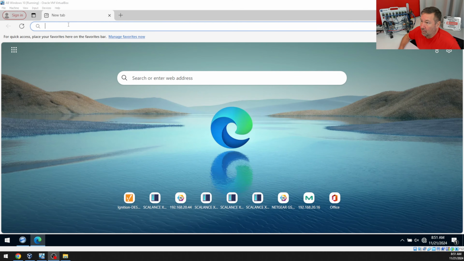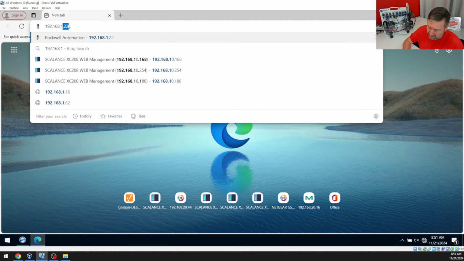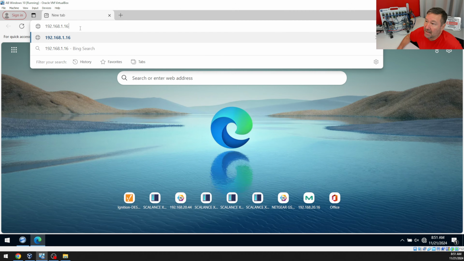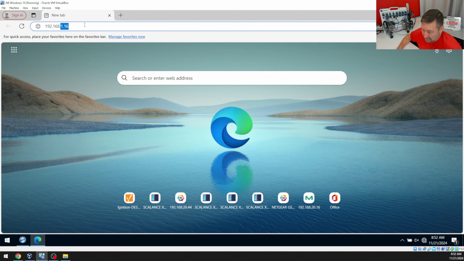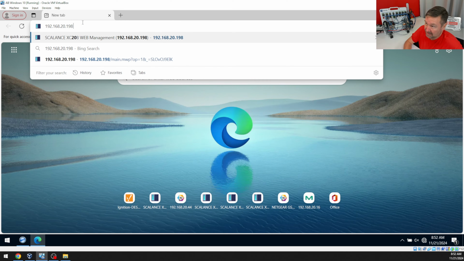But after that, we're going to go to our web browser and we're going to type 192.168.1.16. That is the standard IP address for the Ethernet switch on the PLC trainer if you purchase it from us. Now, just for me, my video PLC trainer is 192.168.20.198. But don't enter this number. It's not going to get you anywhere.